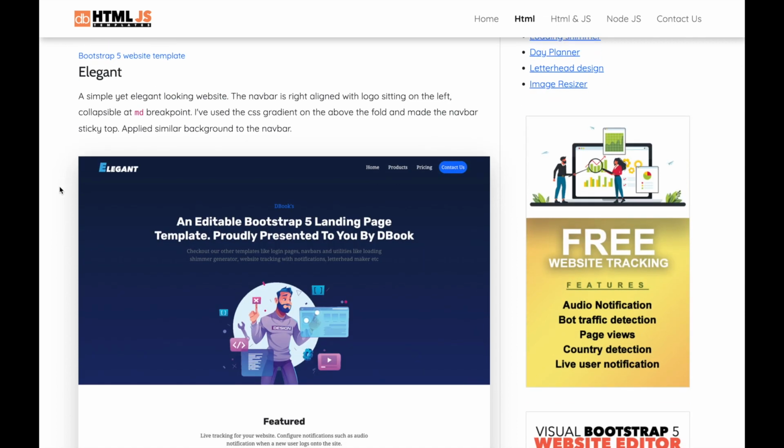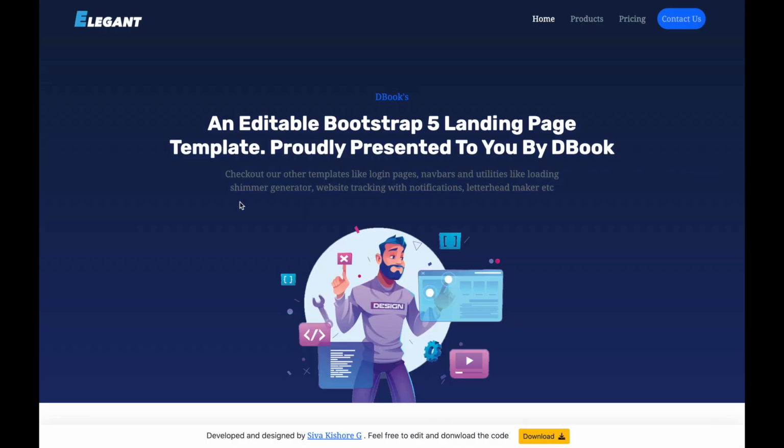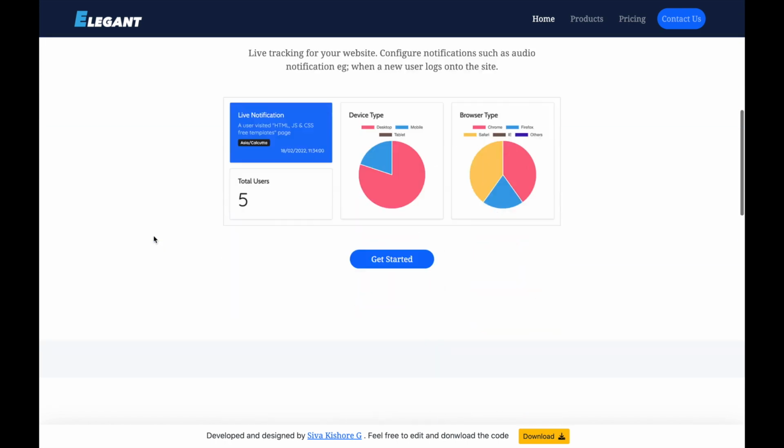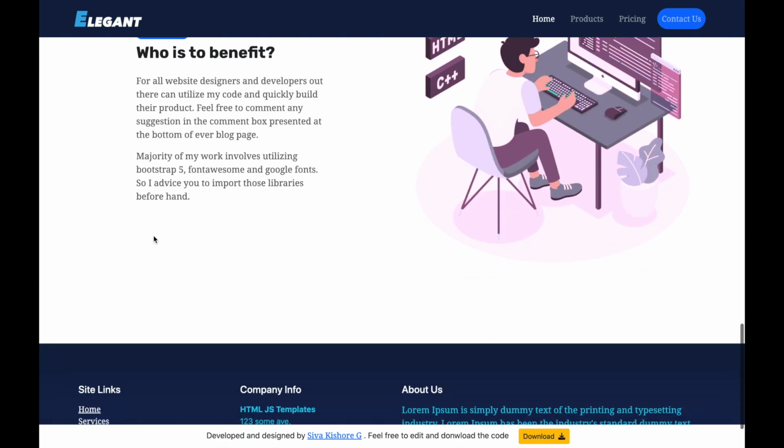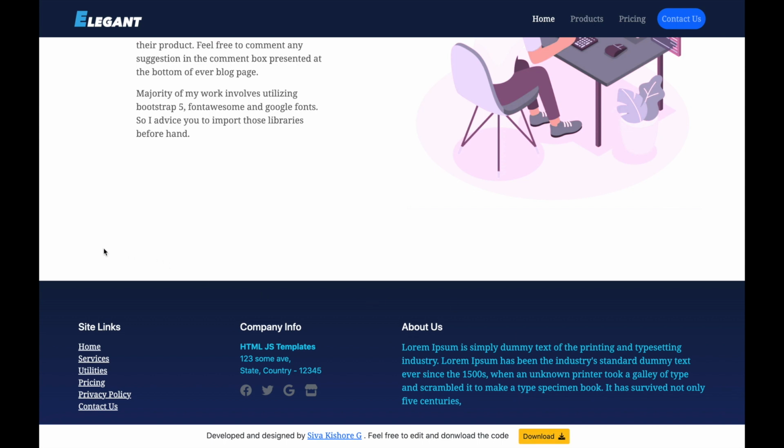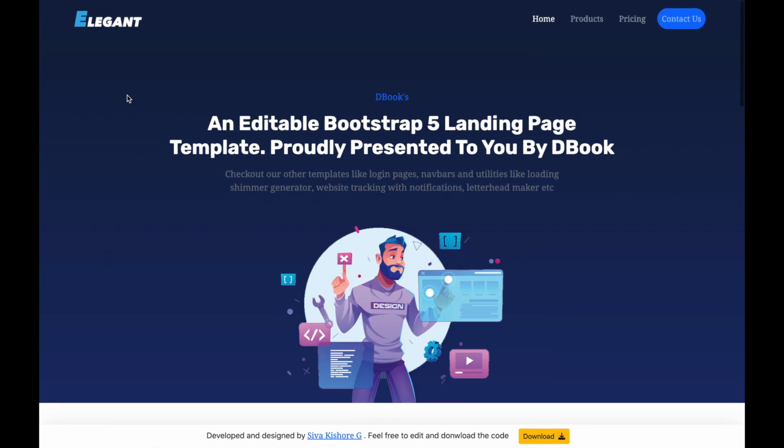Alright, enough of the disclosure. Let's go and create this elegant page. There you go, so there's the whole page. Once you see this download button right here, that means you're on the editor.